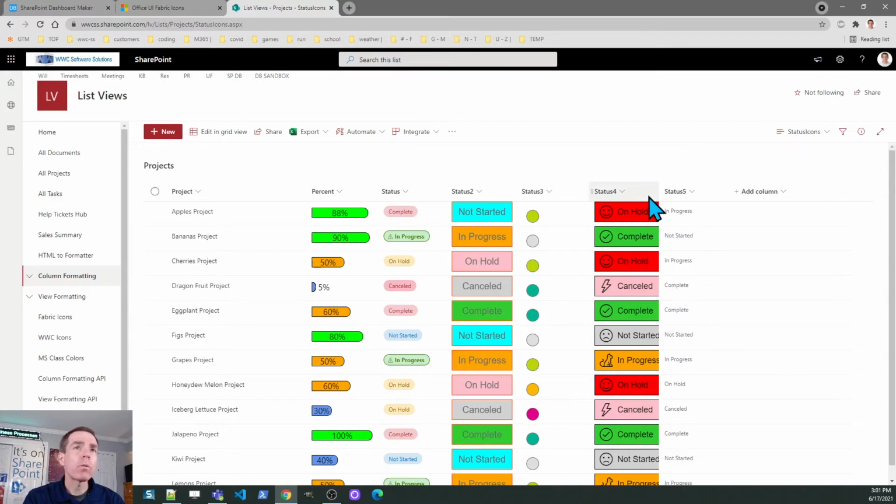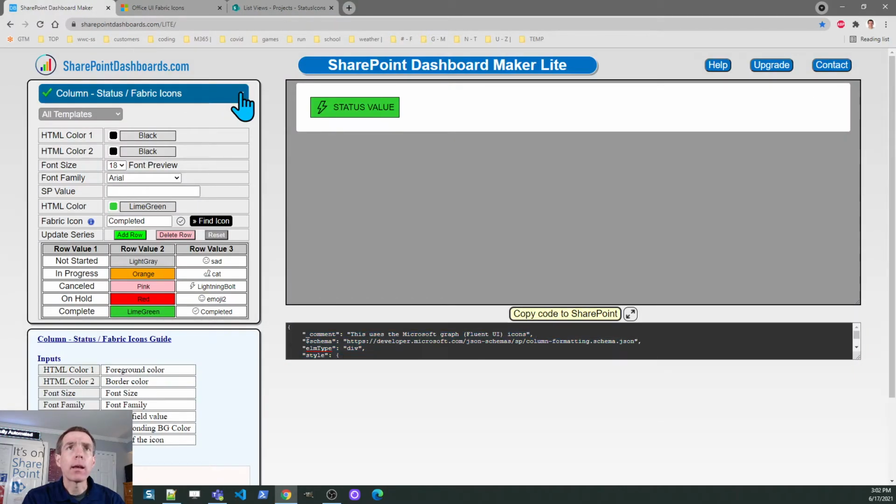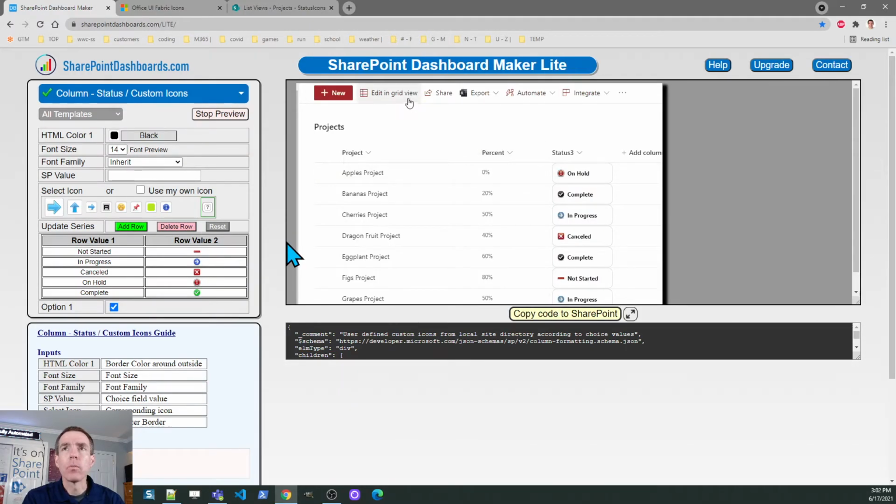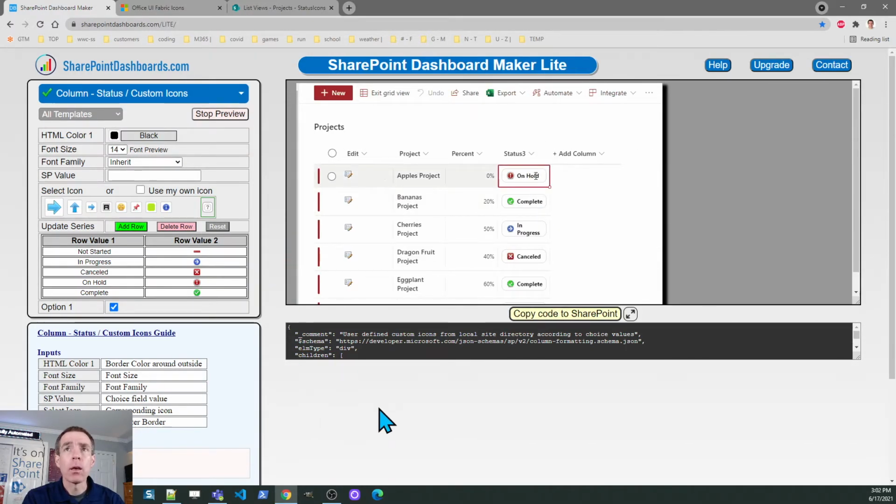Now let's look at doing our own kinds of icons. So we're going to go back to SharePointDashboards.com, and we're going to look at yet another template option, which is custom icons. There's our preview. Gives you an idea of what it is that we're going to be doing here.